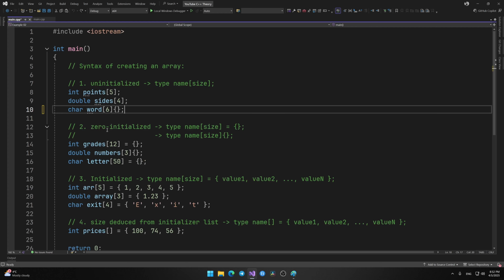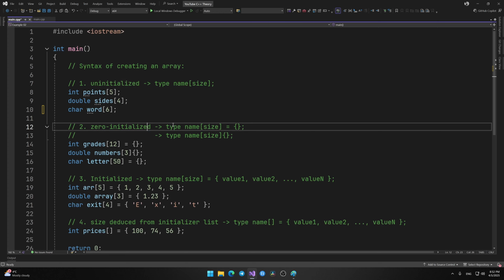This way, all elements will have default values. For numbers, that's 0. For bool, it's false, and for char, it's the null character, which we'll talk about in 2 lessons. I'm gonna use that for now because we can move on to the next way to initialize arrays, specifically by using that initializer.